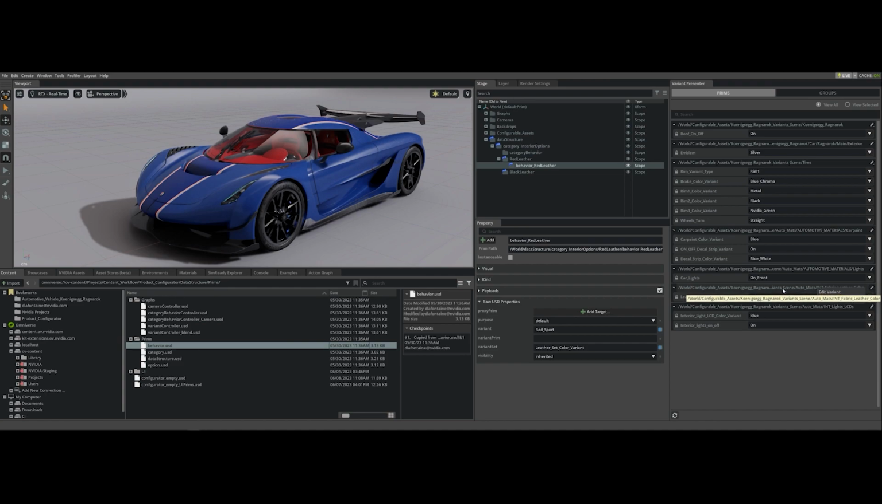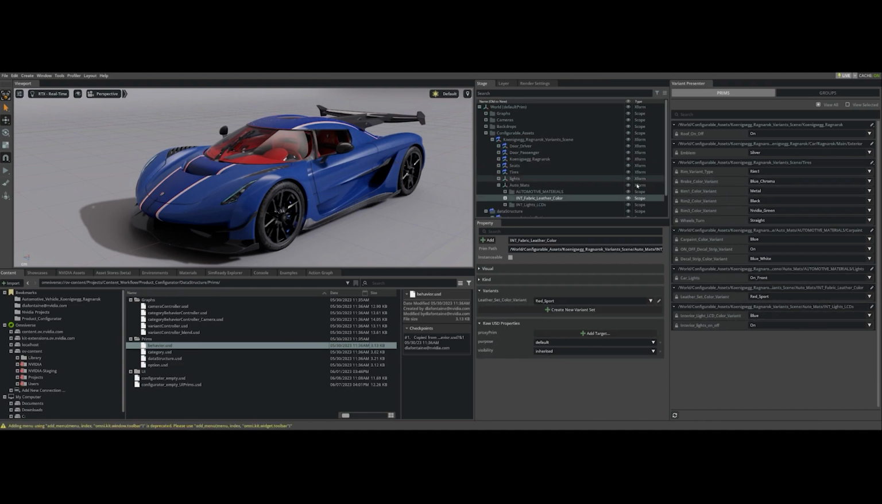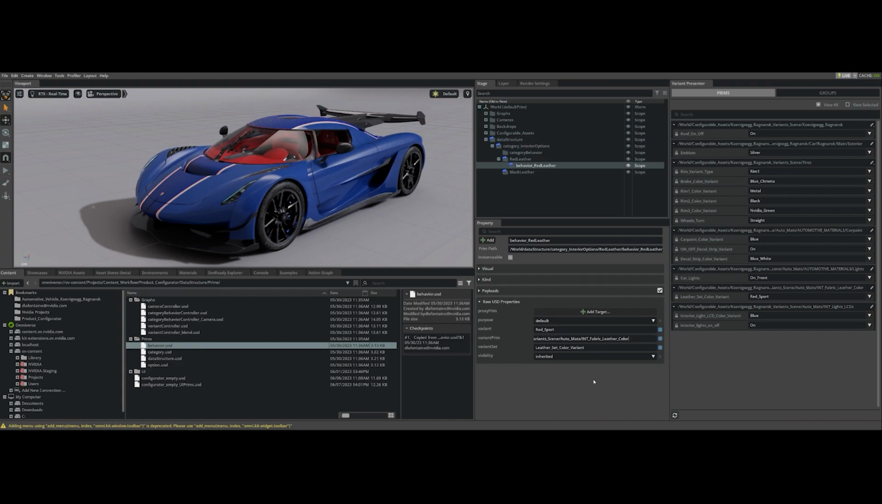The easiest way to do that is to select the prim on the stage, right click here, and do copy prim path. Then I go back to my red leather and paste that. So now I have the very first part of my system. I have a behavior that says, this is one variant that I care about. It's the red sport variant on the leather set color set that's on this prim. In later videos, we'll show how to take this data and do something with it. But remember, we're just building up our data first.